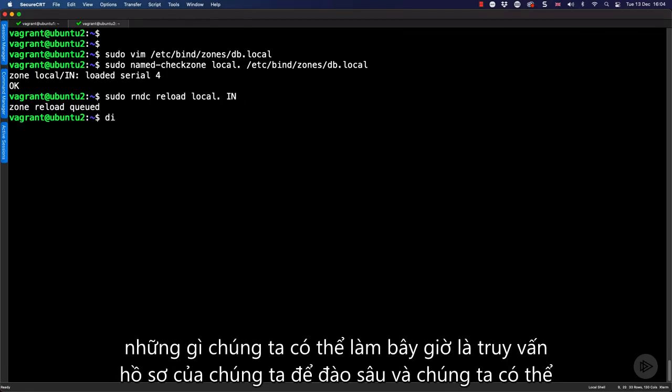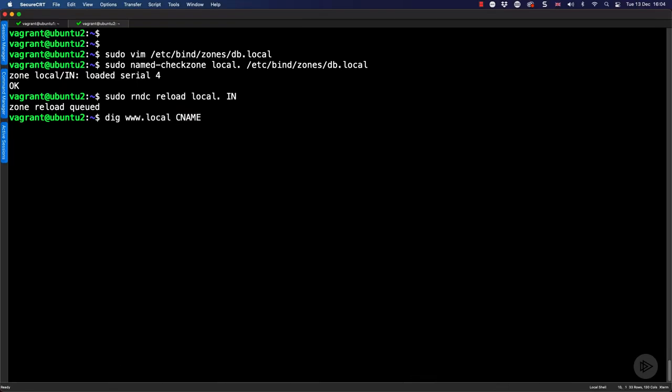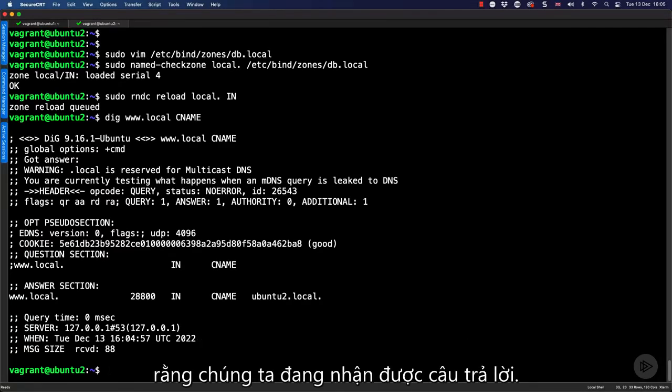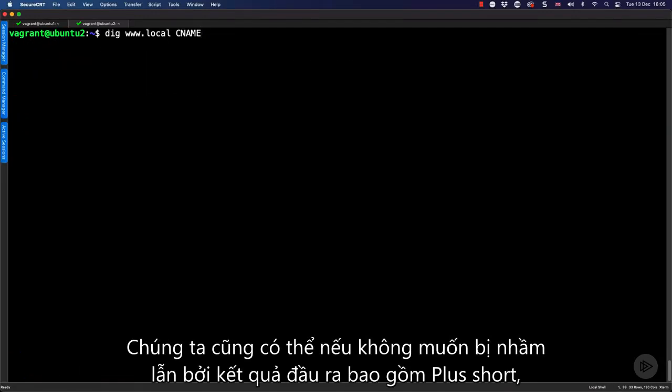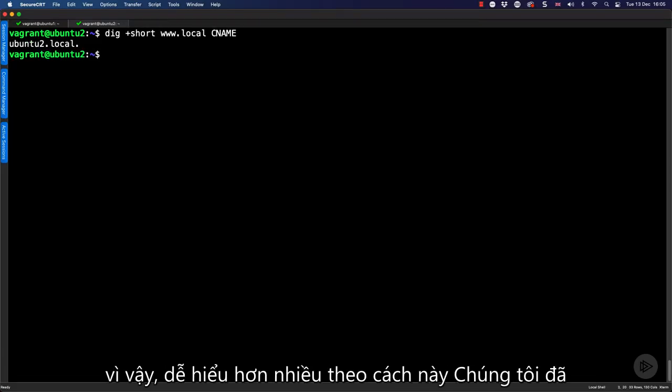What we should be able to do now is query our records, so dig, and we can look for our www.local, looking for CNAME records. Again, check that we have actually got an answer, and we can see that we are getting an answer coming back, so that is good. We can also, if we don't want to be confused by the output, include +short, so we don't get a verbose response, so it's much easier to understand in this way.